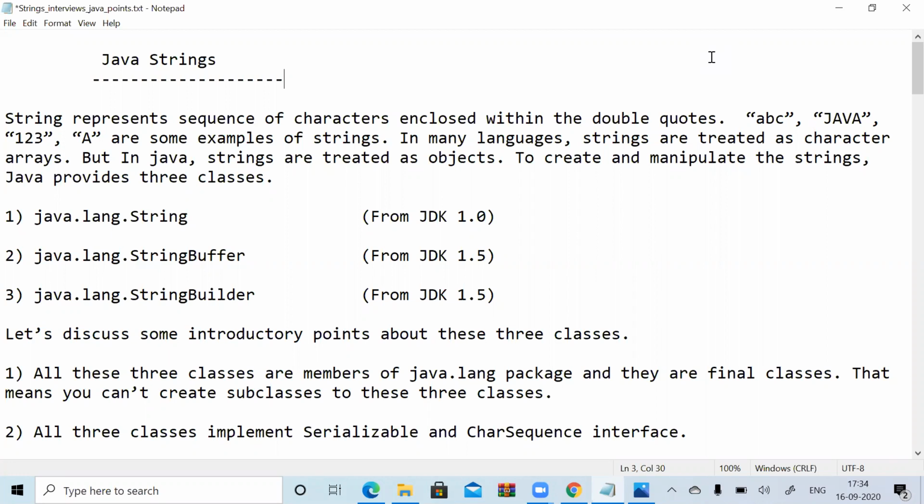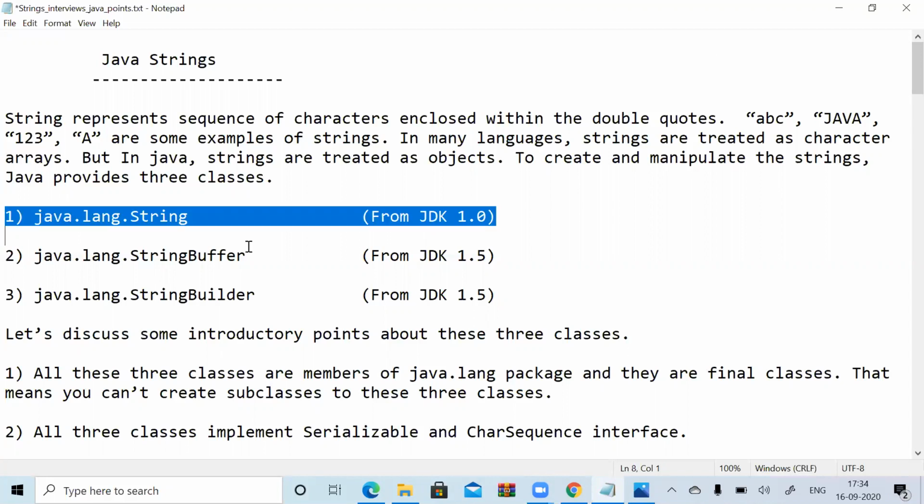So generally, what is a string? A string represents a sequence of characters enclosed in double quotes, like "ABC", "Java", "123". All of this is enclosed in double quotes. In many languages, like C or C++, strings are treated as character arrays, but in Java, strings are treated as objects. To create and manipulate strings, Java provides three predefined classes.